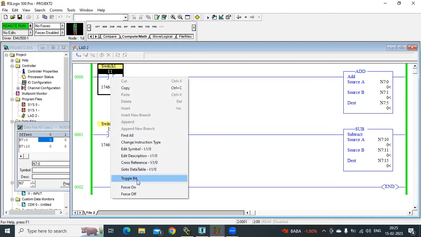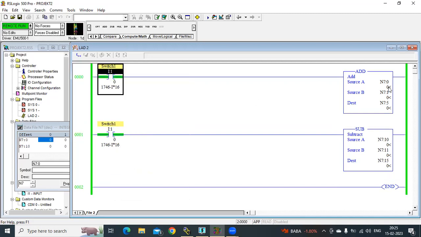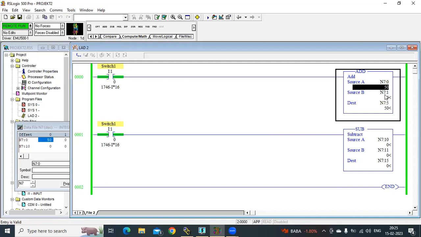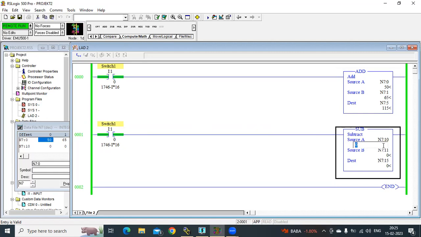Now I make this input on here. Under this arrow, the less than symbol, here you can enter a value like 50. You can see 50 plus 0. Source A and source B are added and moved to the destination N7:5. So 50 plus 0 is 50. If I add another value like 65, it is added and moved to the destination. Similarly, subtraction: if I take 65 minus 10, it is 55. So we are also subtracting the value.